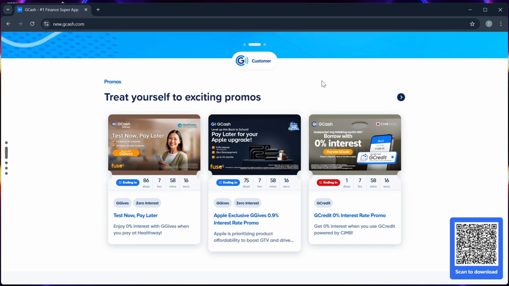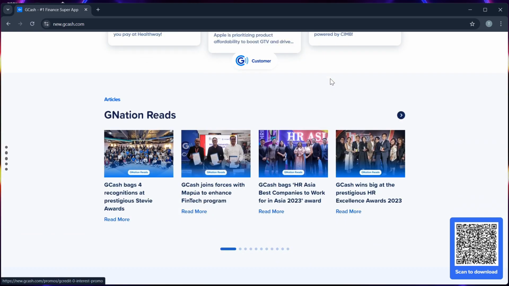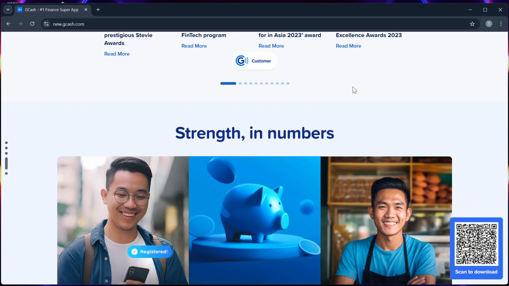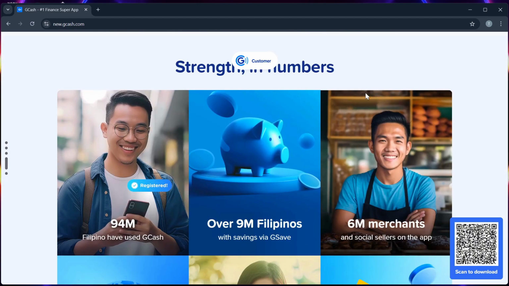Step 4. You will now see your unique referral code along with shareable links. Step 5. Tap the copy or share button to send it to your friends via chat or social media.